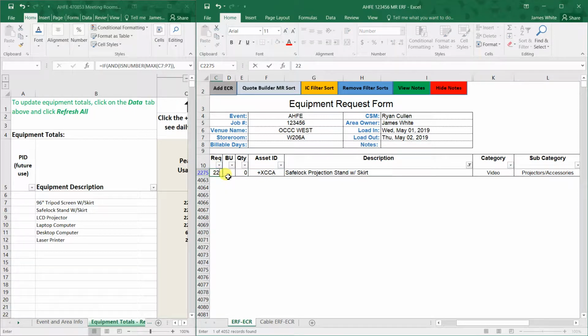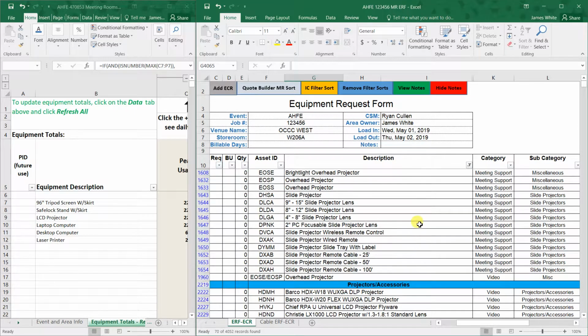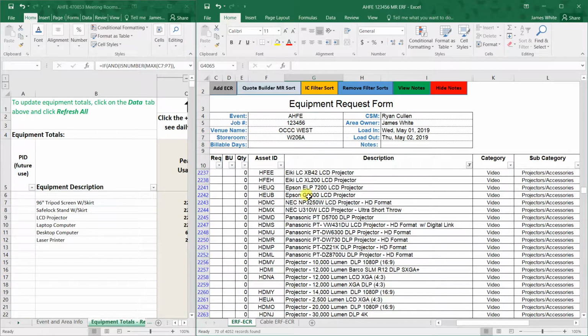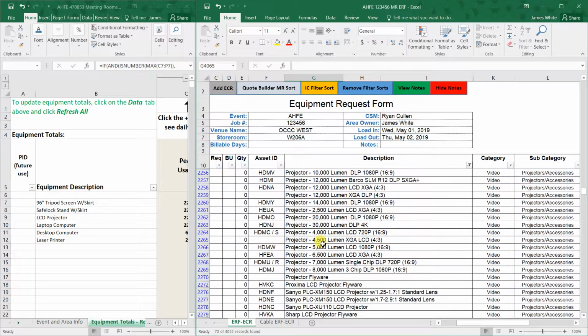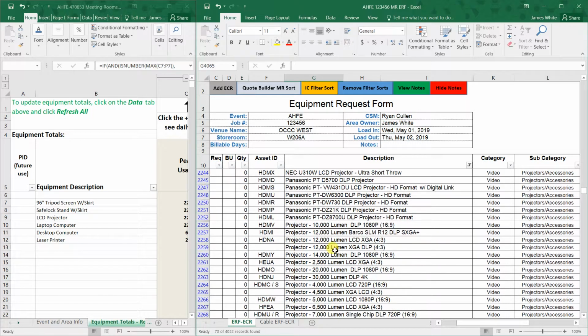So I need 22 of these. I'll do 2 backup. Projector. So now I'm down to projector. So you've got like a whole bunch of different options as far as the model of projector. And you may not know exactly what all of these are, and that's okay.